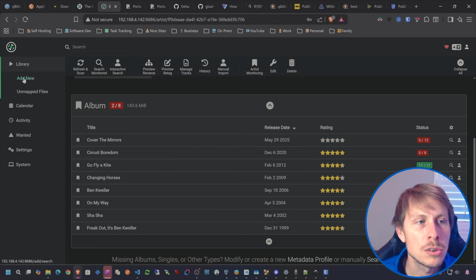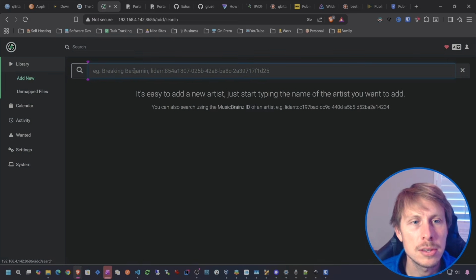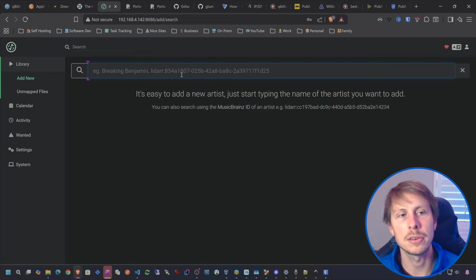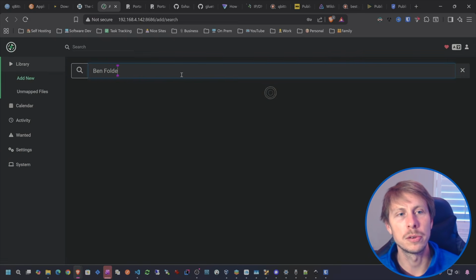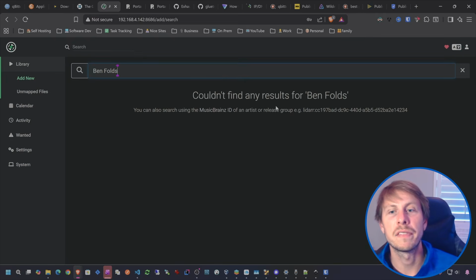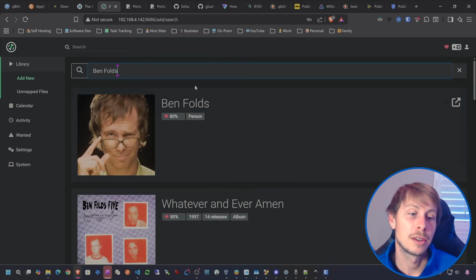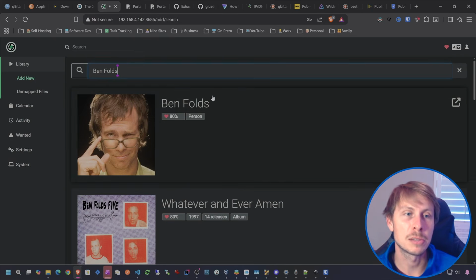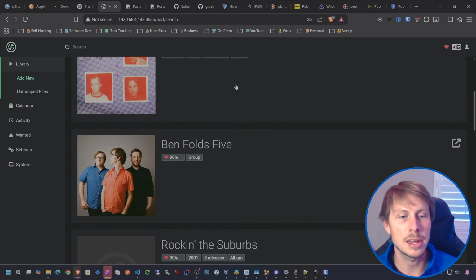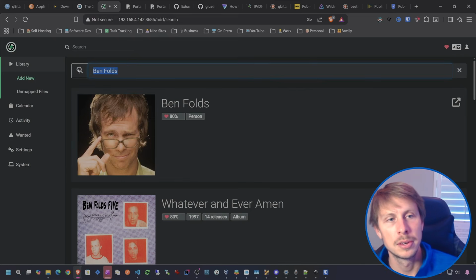We can try it with a new artist. So Lidarr is kind of weird. So like, let's say I do bin folds. It's not going to find it. Oh, I found it. Okay, maybe they made an improvement because before they did not find it. So I would always have to go to the MusicBrainz ID.